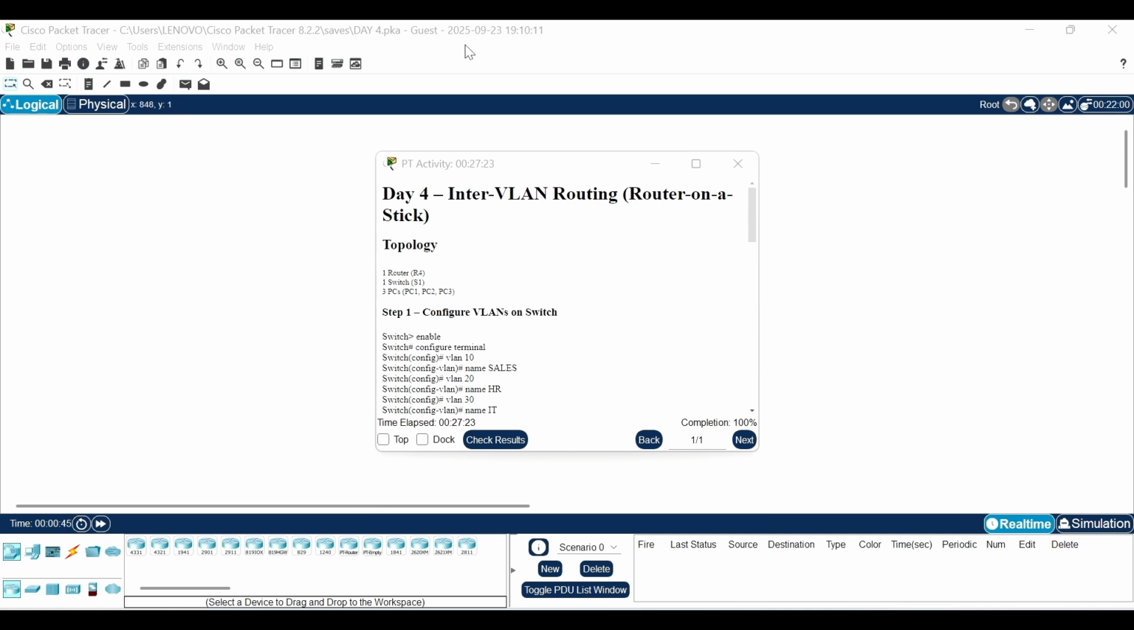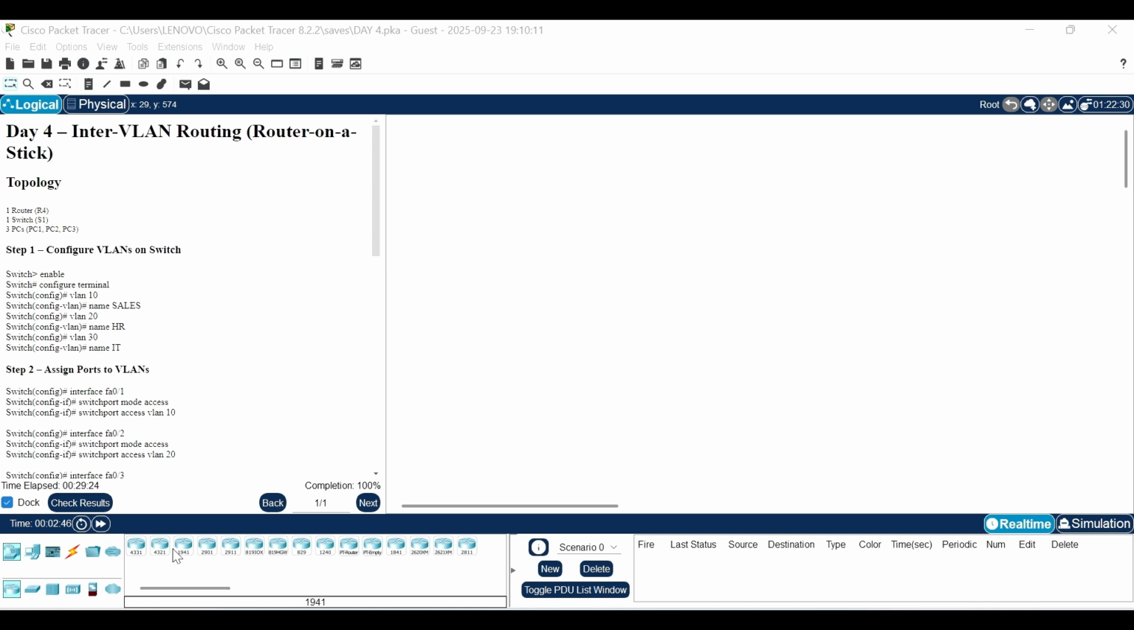In the last video, we configured DHCP and SSH, and today we are going to take it one step further. We'll learn how devices in different VLANs can communicate by using Inter-VLAN routing. So let's get started. Before we jump into configuration, let's quickly understand the concept.